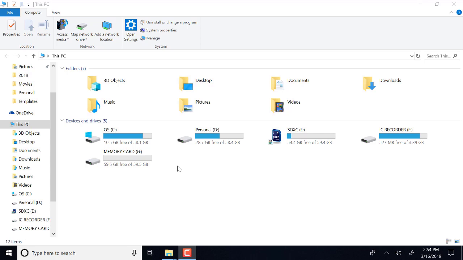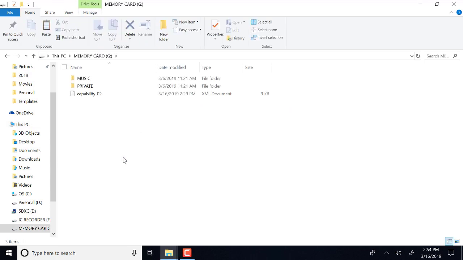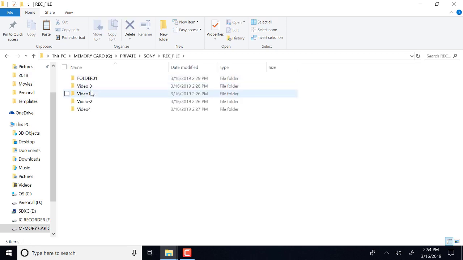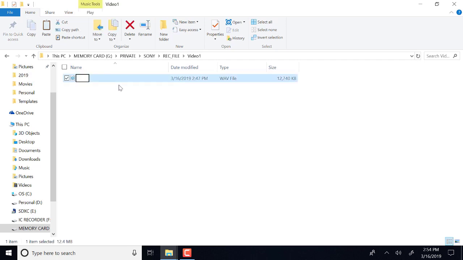I've already set the recording folder to be my SD card, so it's in my memory card right here, and it's in private again. We go to Sony, and then rec file, and then I set video 1 as my recording folder, and the file should be here, and here it is. So I do want to rename it as test recording, so test recording 1. Okay, so there it is.